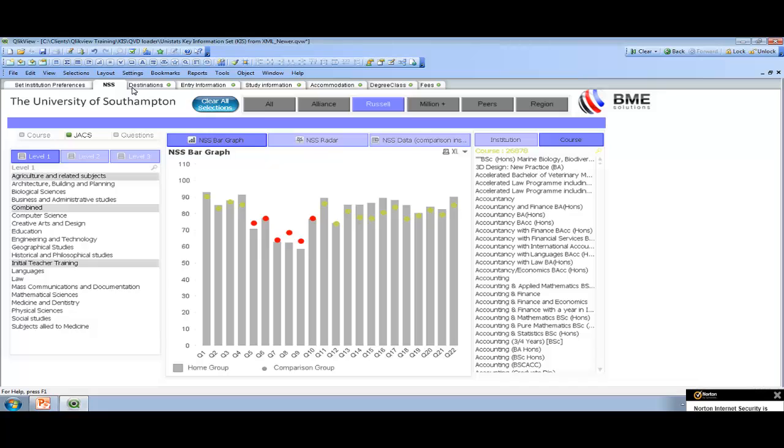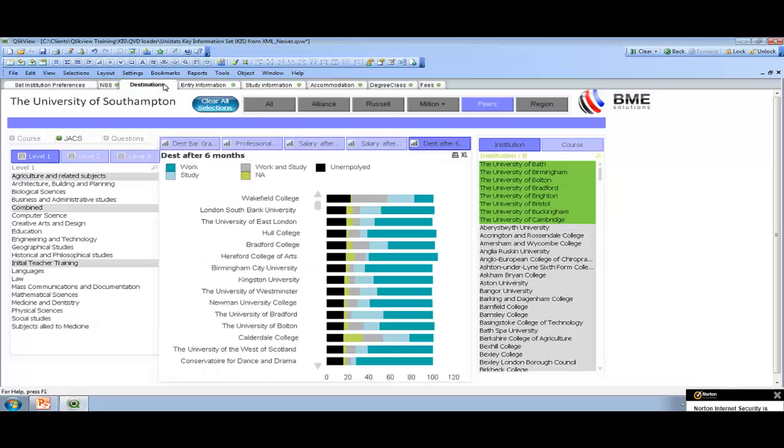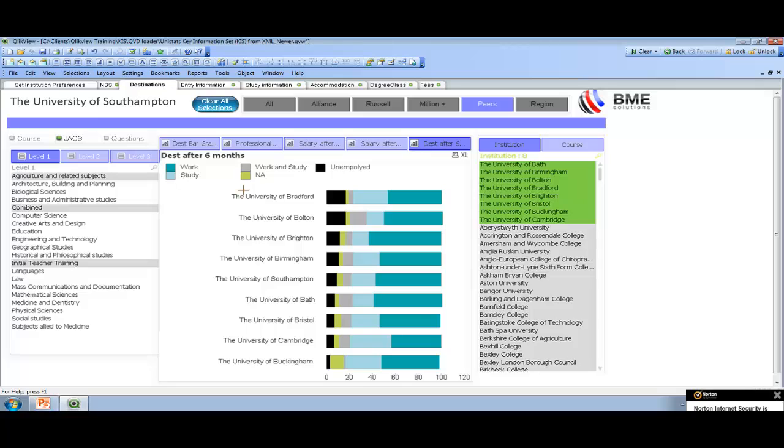If I then click on the Destinations tab, I'm just going to set my peer group again. I'm going to look at the Destinations tab, and I can go back and look at various reports. So what are my students doing 6 months after they've left? If I go to my particular university, very few of them are unemployed, and the bulk of them are in work or study. And this color coding up at the top tells me that.